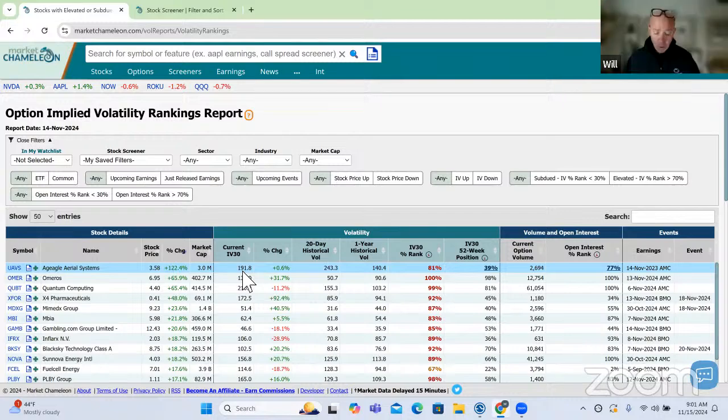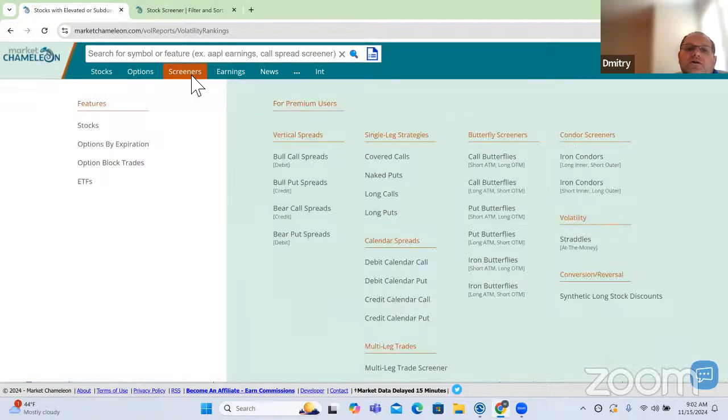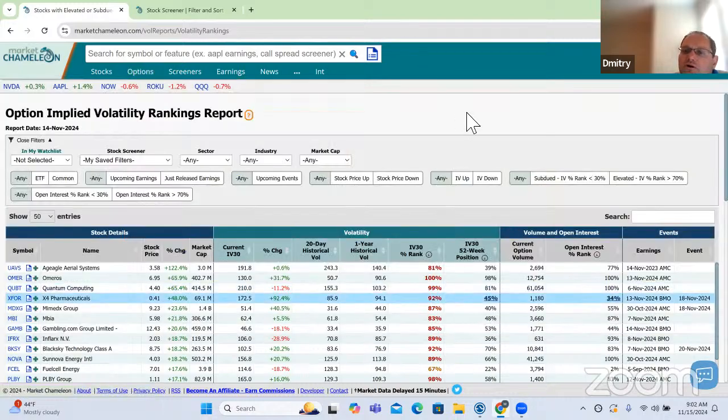Hey, D, will you just walk through how you got to this page? Yeah. So on this page, if you go under options main menu and go down to the second item, implied volatility rankings, click on that and you will come to this page. Perfect.